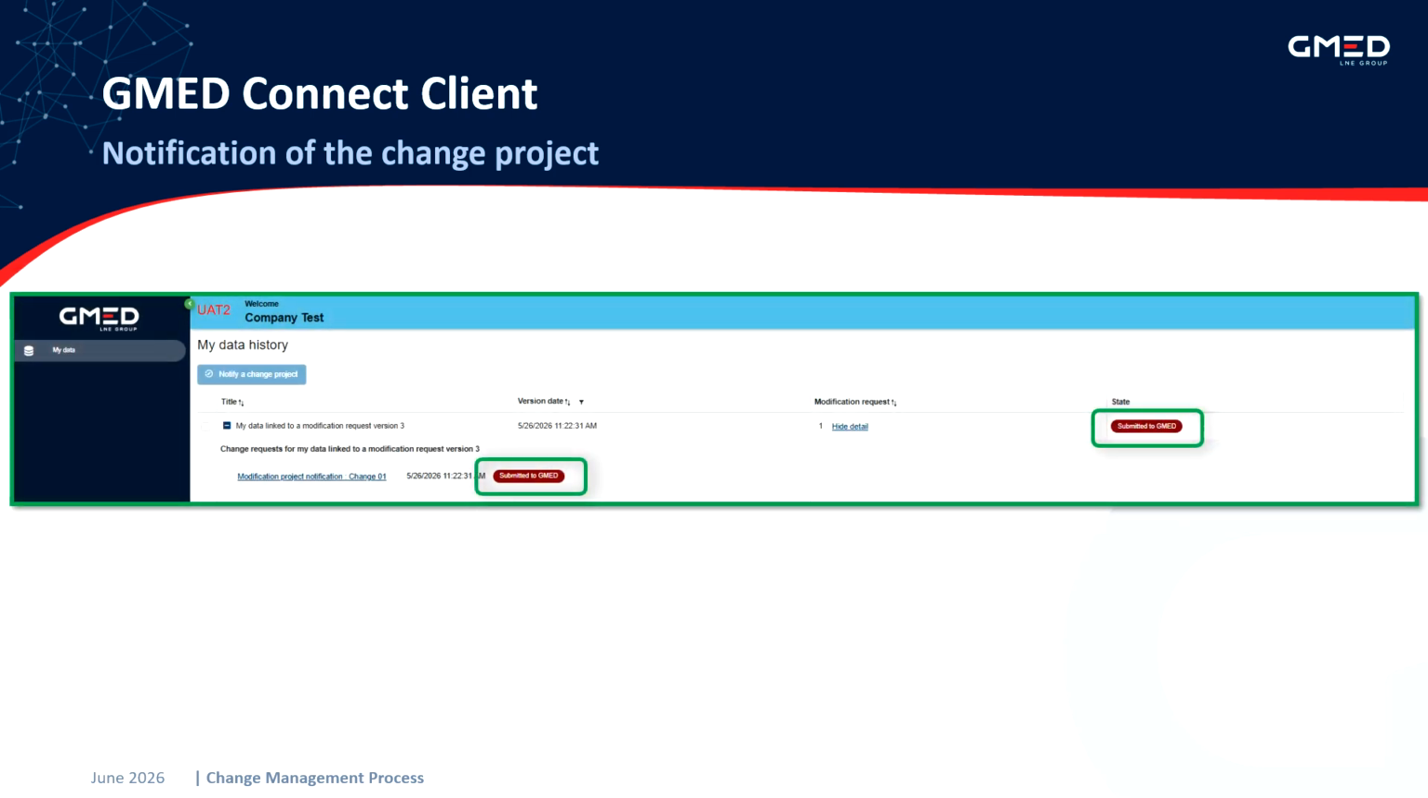After the change project is submitted to GMED, the status of the notification form and the data in the application changes from in draft to submitted to GMED. The company's change project is then formally notified to GMED and enters the review phase. For change projects categorized as Case 2, the company may, once this status is reached, implement its change.